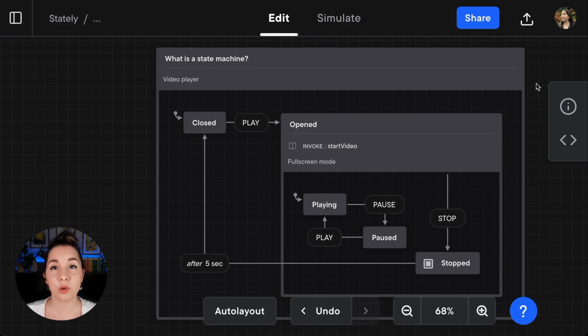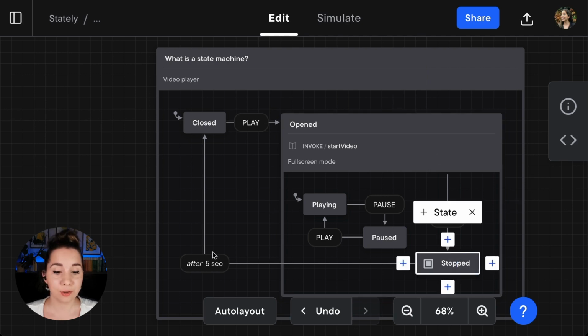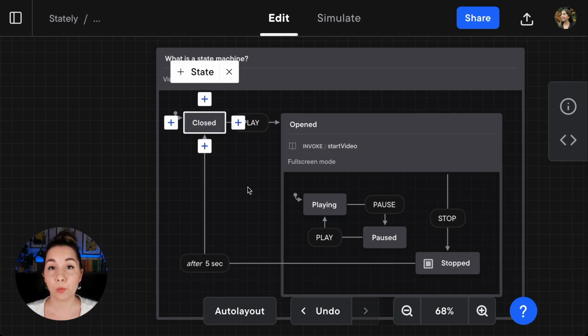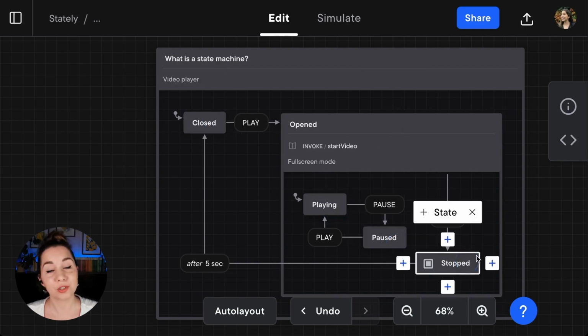State machines model your application logic. Here is the logic for a video player. When the video is played, it opens into full screen. When the video is stopped, it closes out of full screen mode. When the video is in full screen mode, it can be playing or paused or stopped.